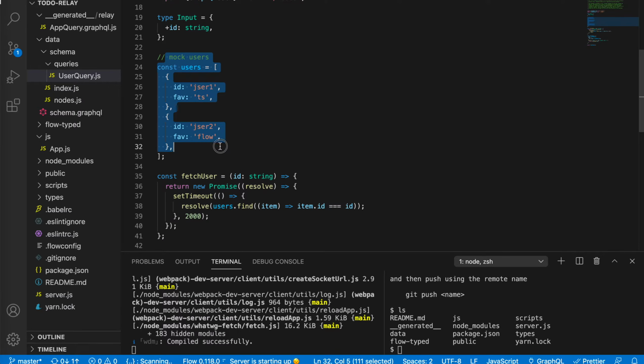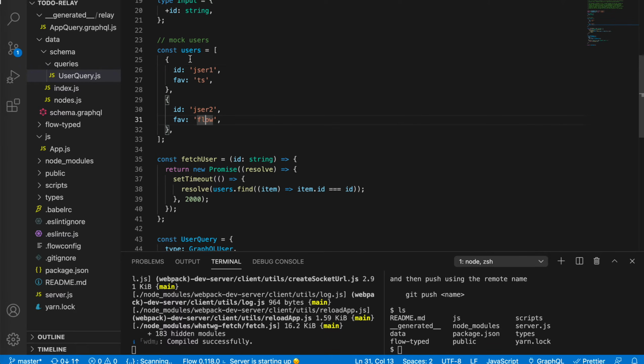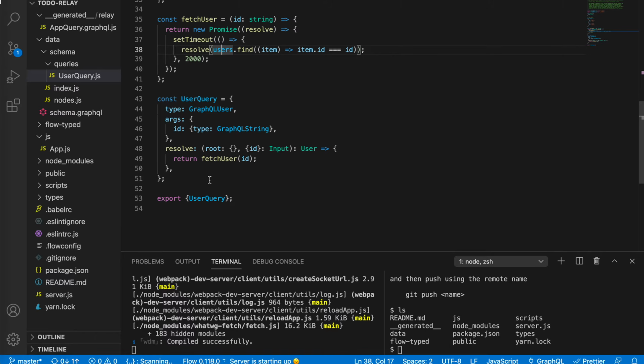I have set up 2 users. The first user is JSer1, who favors TypeScript, and JSer2 favors Flow. These are the 2 users, and fetch user just searches through the users for the right ID, and resolves it. To mimic real API behavior, I set a 2 second time delay on this function, so you can guess that the user query accepts an ID, and after 2 seconds, it will resolve a new user. The type will be GraphQL user.